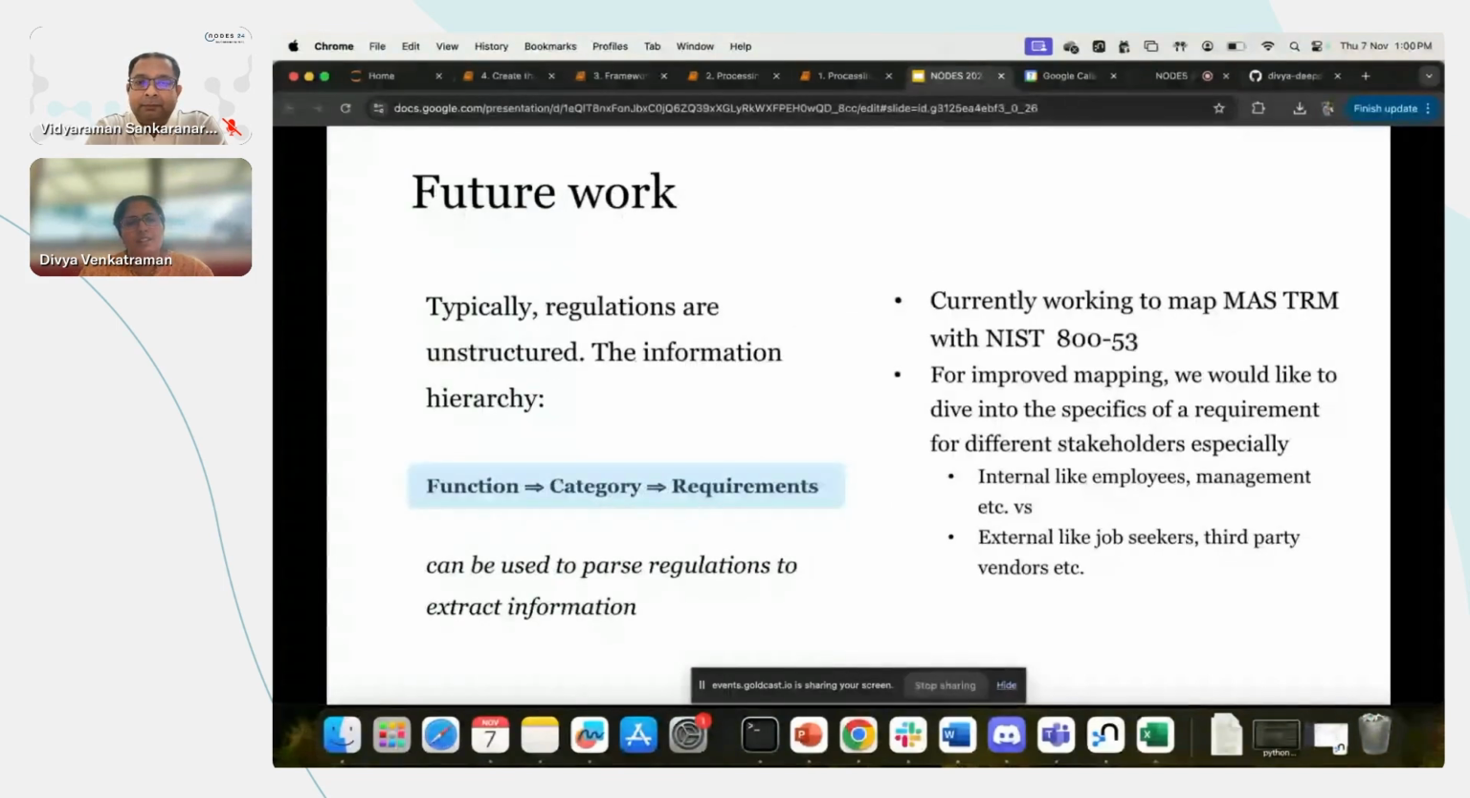So what are we looking at in the future, right? This work has also taught us how the regulations most times are not as structured as the DPTM, as we've seen here. They are typically a little bit more unstructured, like the Monetary Authority of Singapore's TRM guideline, which stands for Technical Risk Management. So we are currently working to map the MAS TRM with the NIST 800-53. We are using this hierarchy of extracting the functions and under that the different categories and the requirement in order to parse the regulation in order to be able to map it.